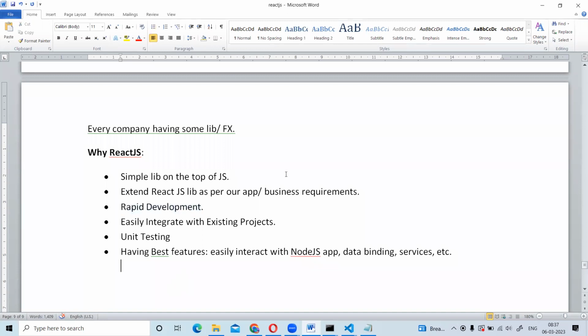One more point: React Native. What is meant by React Native? It is used to develop mobile applications. If you want to go for React Native, first you should know ReactJS. React Native is used to develop what type of application? Mobile applications. ReactJS is used to develop what type of applications? Web applications. Remember this statement.